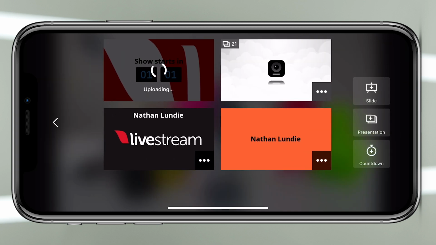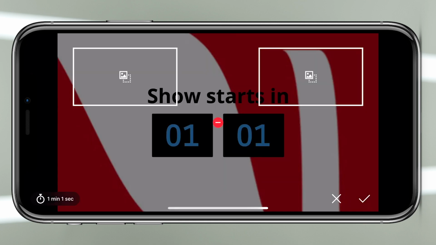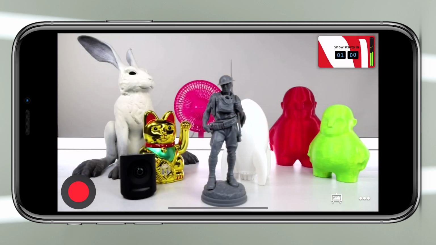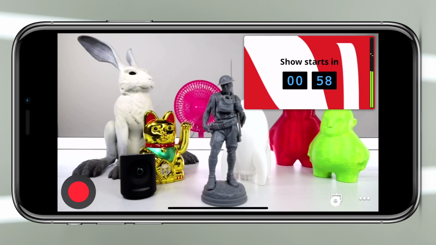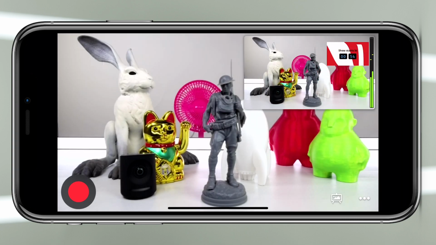Your newly created countdown will be uploaded to your Mevo's SD card. You'll notice that your countdowns are stored with your other single-page overlays or presentations and can be used in a similar way. You can use them both as over-the-shoulder or full-page overlay. Remember, you can create as many countdowns as you would like as long as there's available space on your SD card.